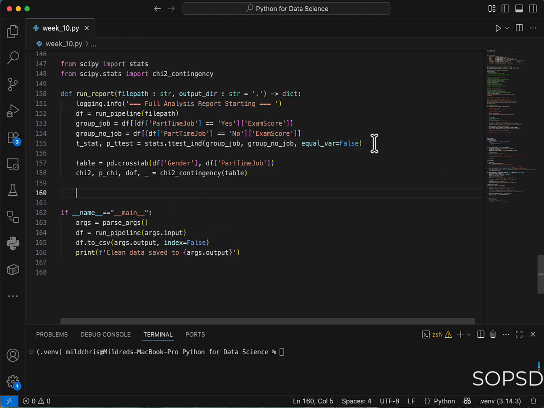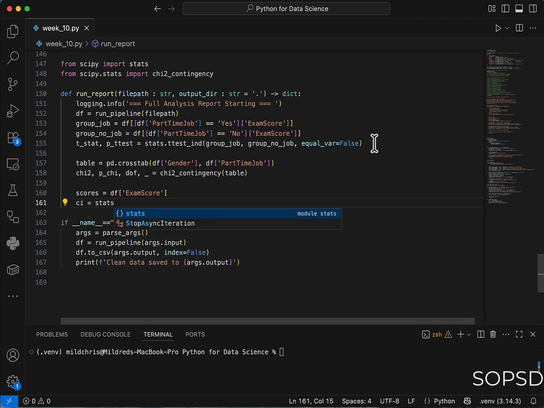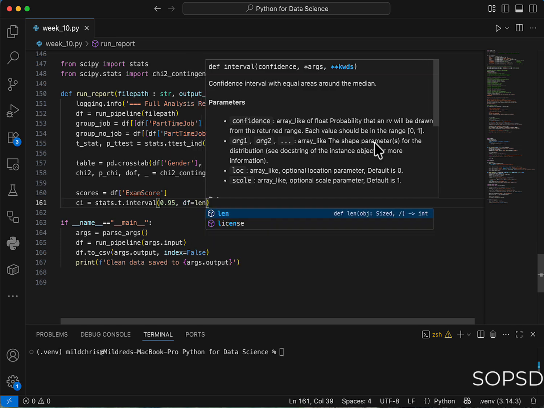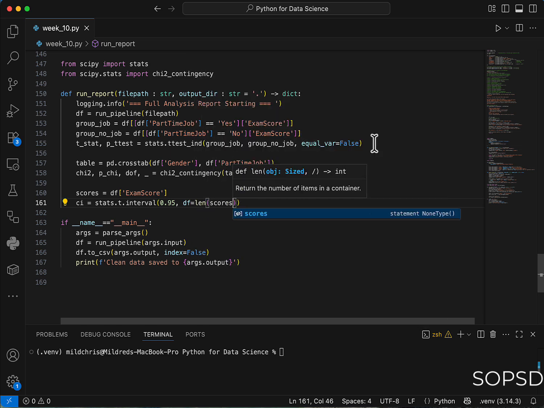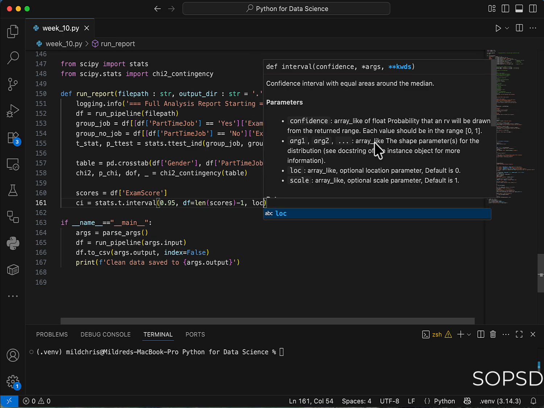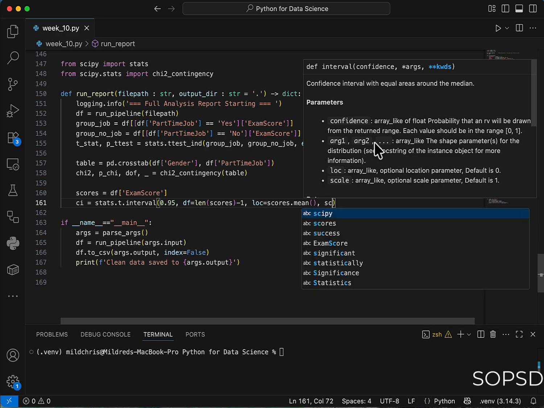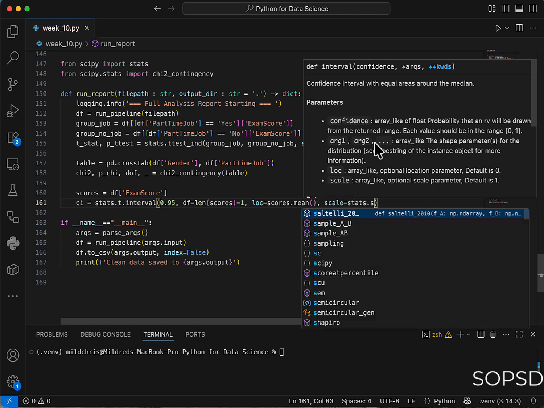So we want to get the confidence interval for exam score. We'll have scores equal to df exam score, and the confidence interval will be equal to stats.t.interval with 0.95, that's for 95%. For df, we want to get the length, so df is equal to the length of the scores minus 1, and then we'll also use the mean of the scores. Loc is equal to scores.mean, and then we'll put scale is equal to stats.sem.